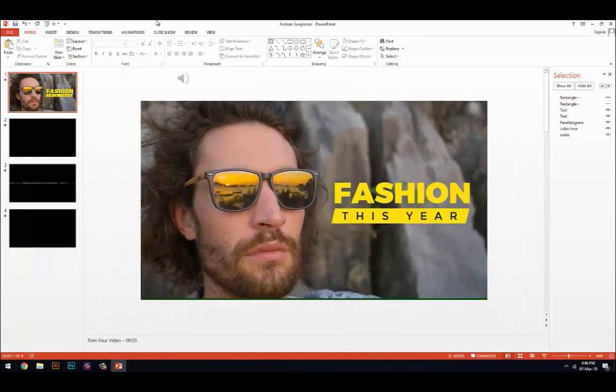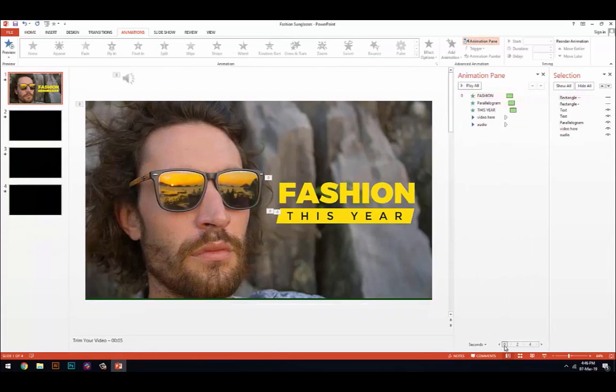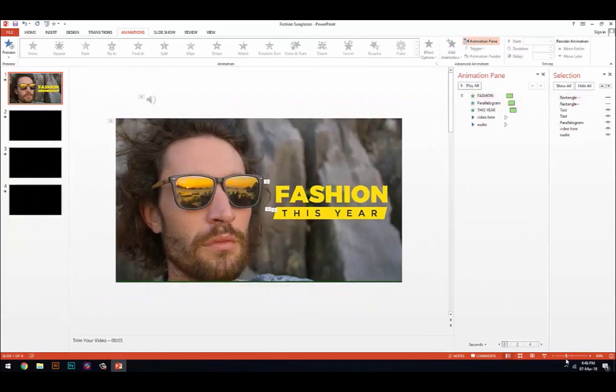Let's zoom out a little bit. Let's now go ahead and click on the animation pane so we can see also the different types of effects that are included in that slide.